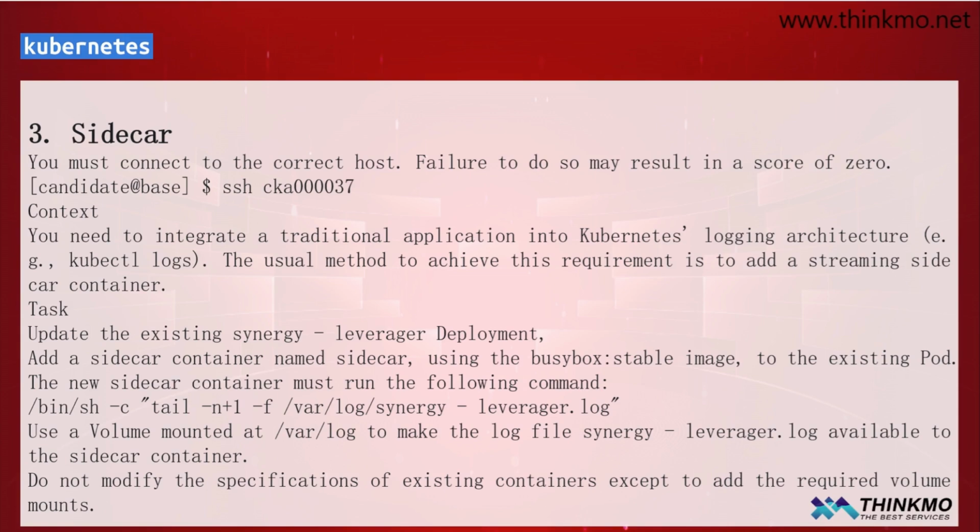In this case, the question requires everyone to pay attention. It specifically asks not to modify the existing container. Okay? Only to add the required volume, to mount our volume. We cannot modify our container. This is a basic requirement of the question. Alright, so first here, let's take a look at the specific solution to this problem.